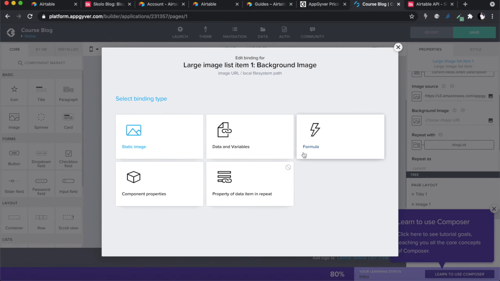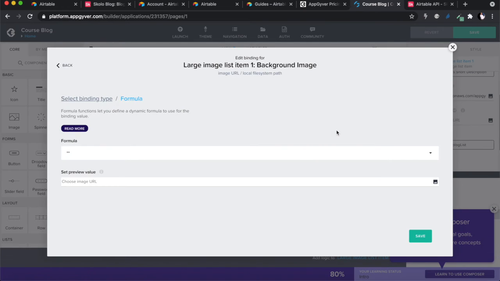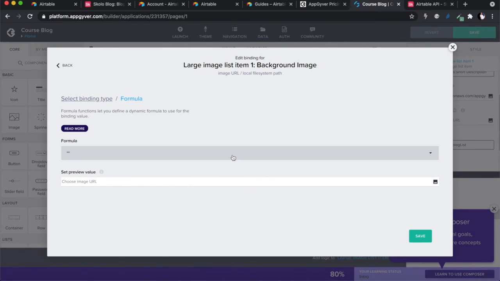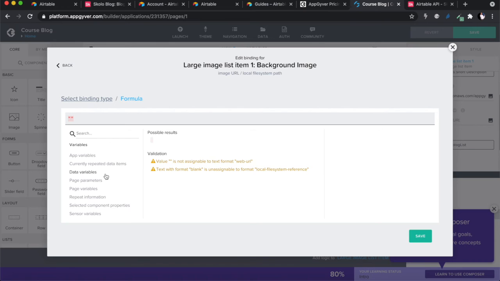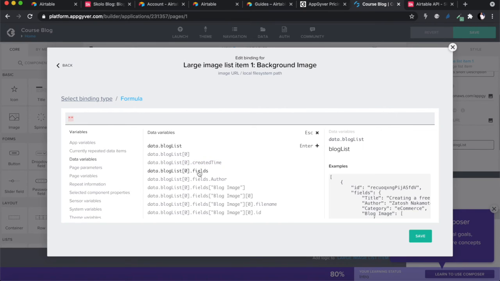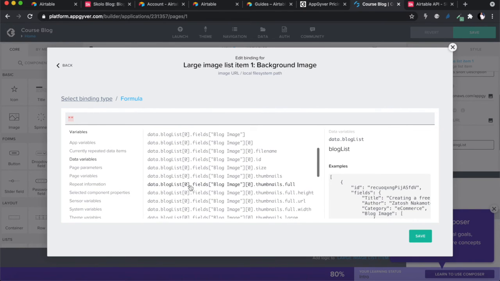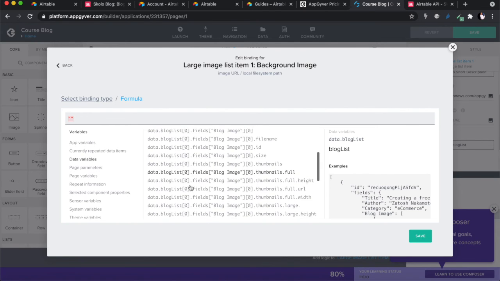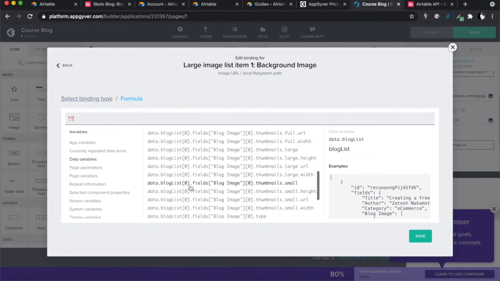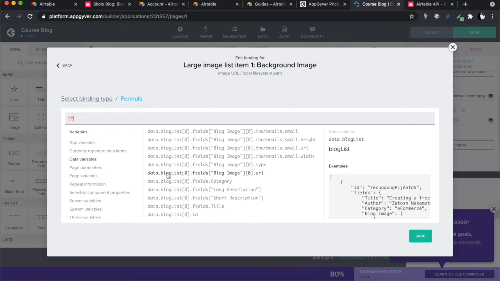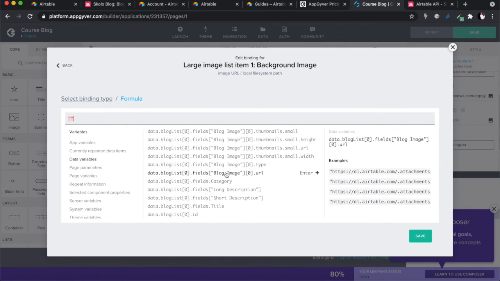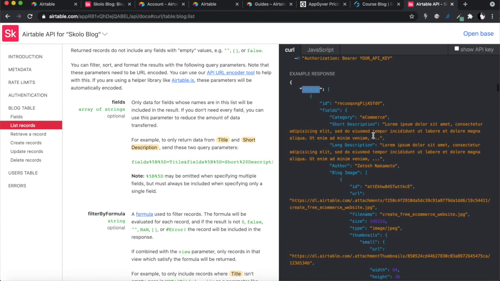So the way to solve it, instead of doing a property in data item, we're going to use formula. Then for the formula, we're going to click down on the formula there, and we're going to find data variables, and then we're going to find the image URL so that we can go deeper and deeper into the schema. So what we want is the blog list fields blog image URL. That's the one that we want. And you can double check this again over here in your documentation.